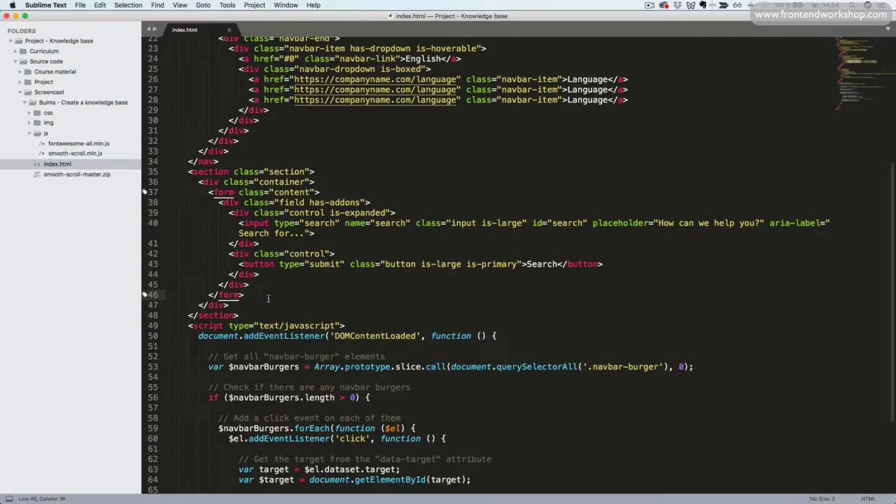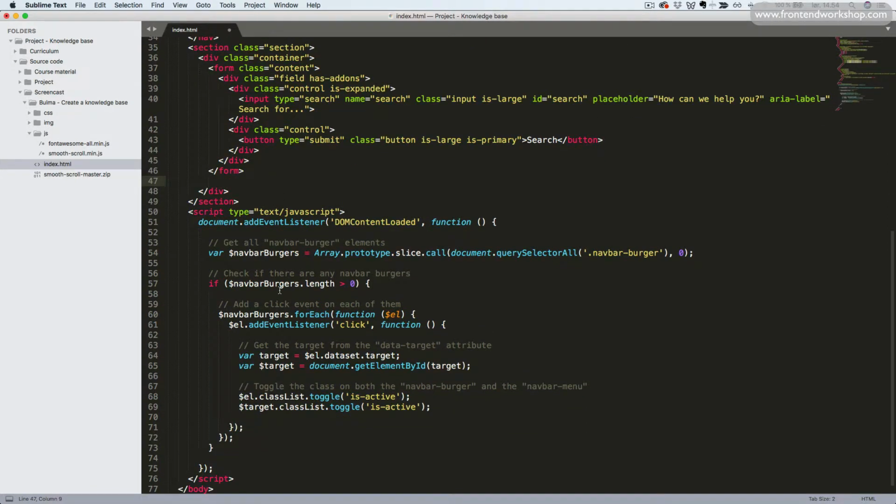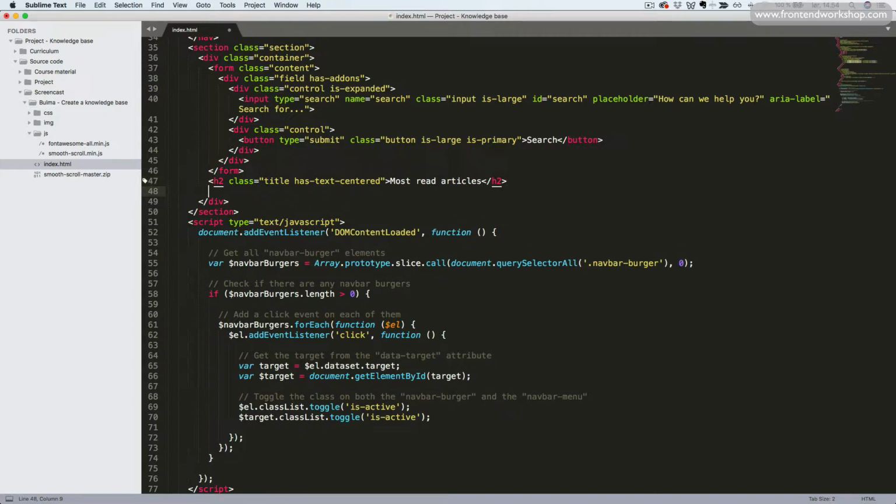Right after our form tag, still inside of our container div, we'll create our h2 heading element. We'll give it the class title, so it will be large and have the proper styling, and the modifier class has-text-centered, so it will align into the center. We'll add the text "Most read articles" and close our heading again.